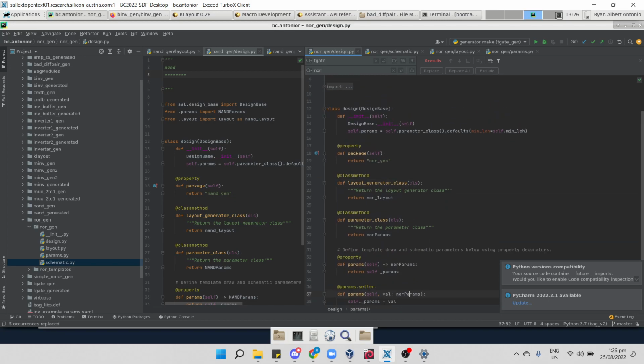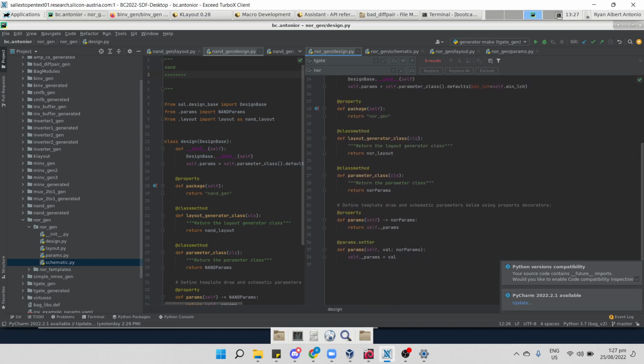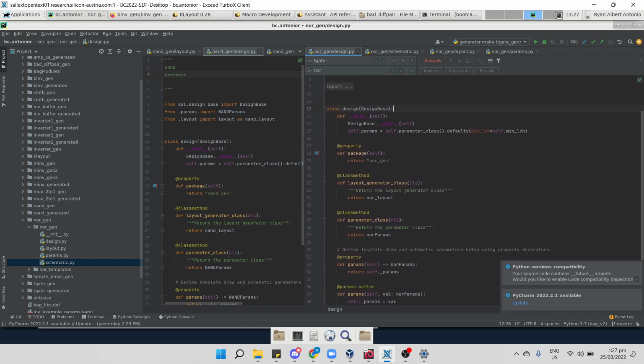Oh, hold on. Oh yeah. Let's just do that. No, all T-gate becomes NOR. Okay. So everything there. Then you have to do the same for the schematic and stuff.